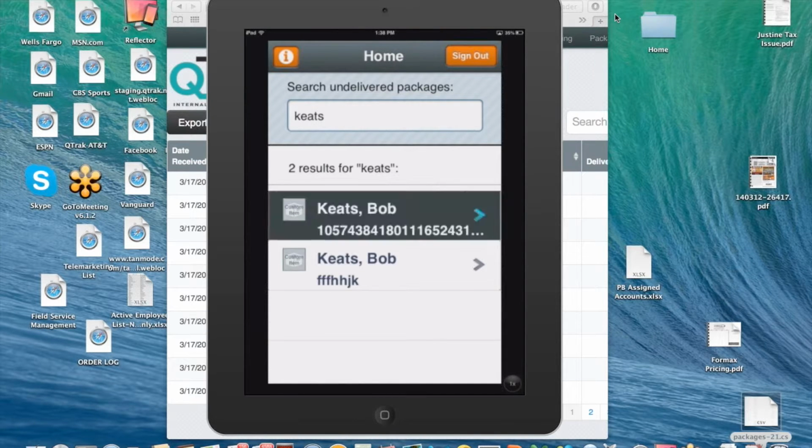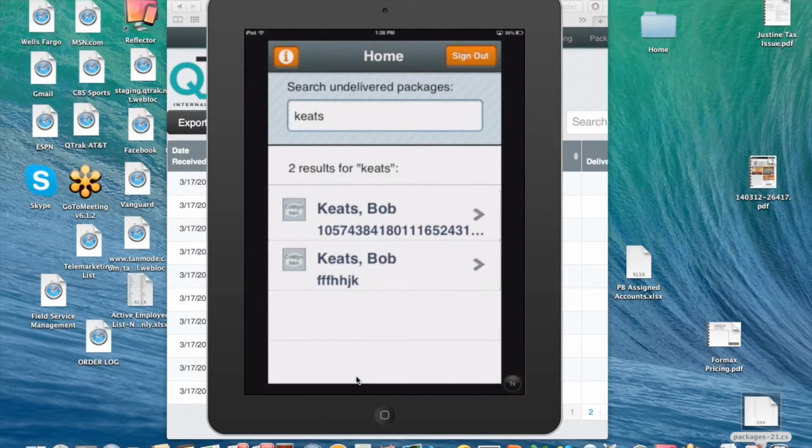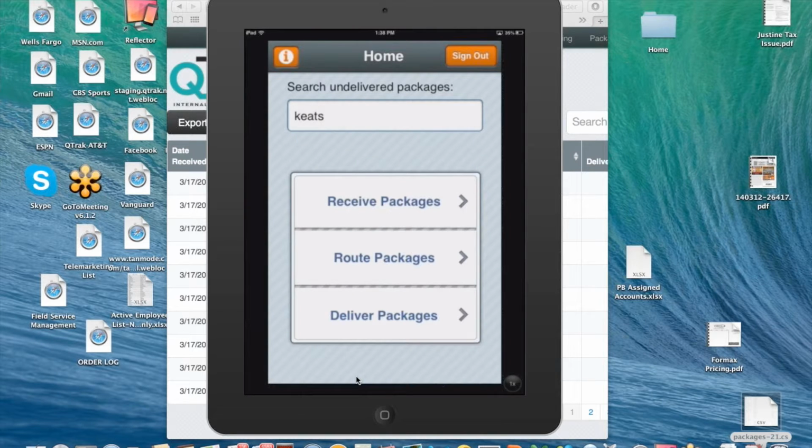And then once I get there, I can just tap on it, and it'll tell me everything I need to know about the package. When it came in, who routed it when it came in, who it was from, who it was to, any location information, and any notes that I made on the package. So QTrak gives you the ability to query the database mobile, which is something all the other products on the market don't do.